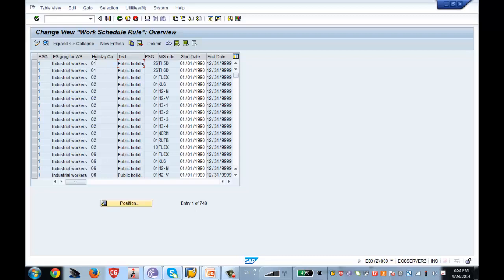If you remember, SM30 is the transaction code to maintain the table, and if you know the table name, then it is the fastest way to go and configure the table rather than going through the navigation path, because both ways end at the same point. Even if you go through the navigation path, it brings you to the same screen. Even if you use the table name, it also brings you to the same screen. So here you click new entries and you maintain the table.